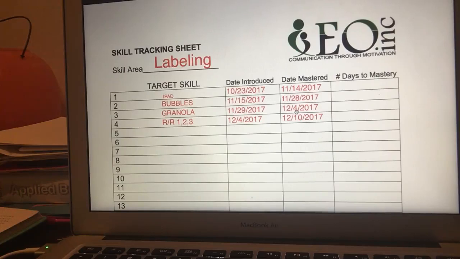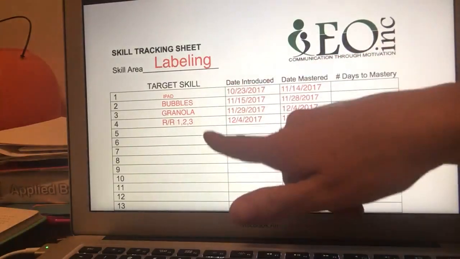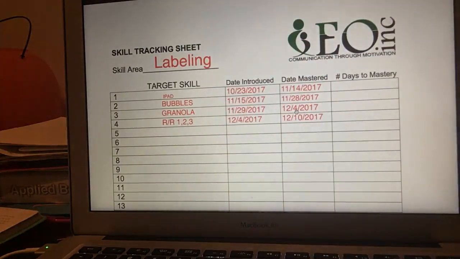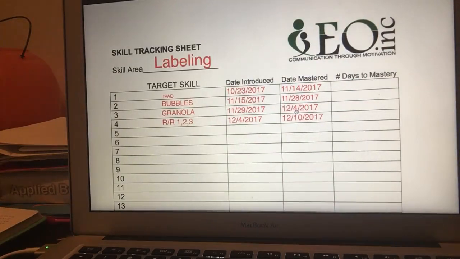So for this skill tracking sheet, typically what you see on a skill tracking sheet is the skill area that will be outlined. We're going to go through an example here just so I can talk you through how I use this sheet. Usually also on a skill tracking sheet, you'll have the targeted skill listed. This skill area is labeling. The targeted skill will be the different examples, so you can use it for labeling, you can use it for answering questions, fill in the blanks. You can use it for anything that you want to document what specific examples were worked on.